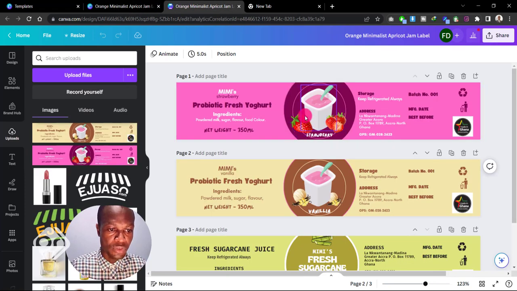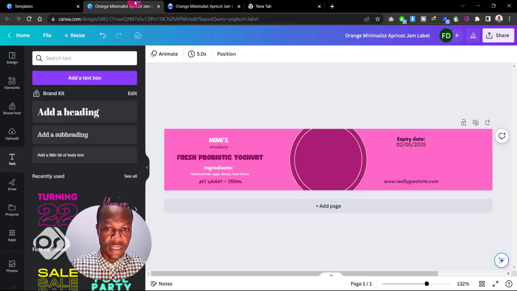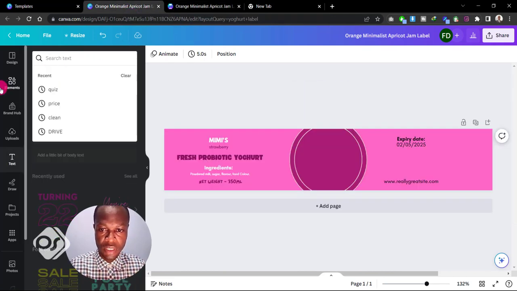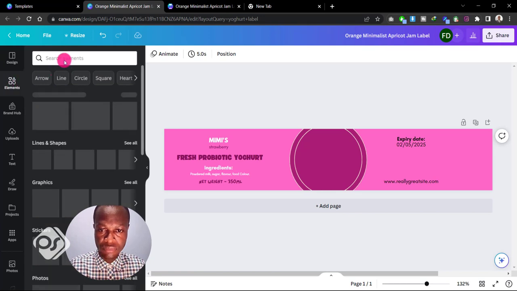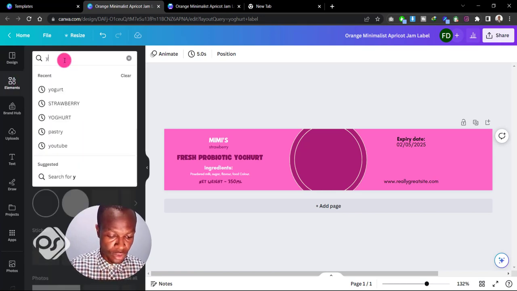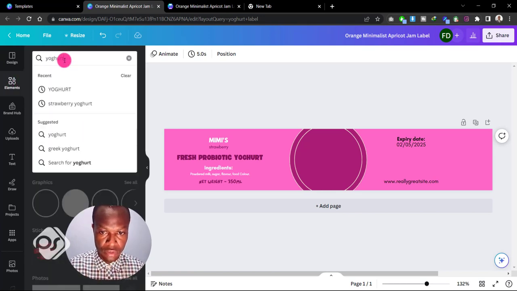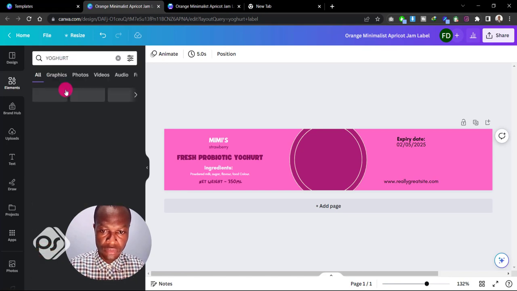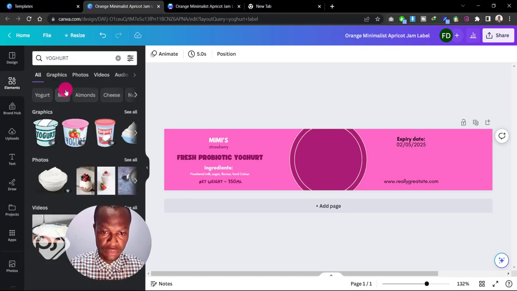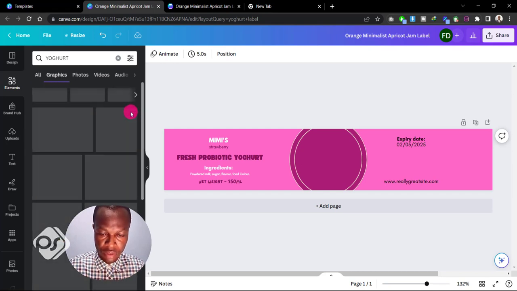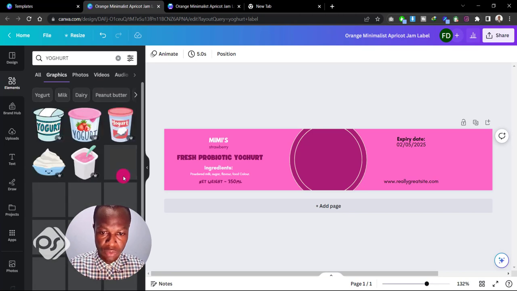Now we are left with our image in here. So how do we get this yogurt and then these strawberries by the side? You can easily do that. Go to elements and just search for yogurt. So we can scan through the yogurt graphics and pick one that we think we can use.